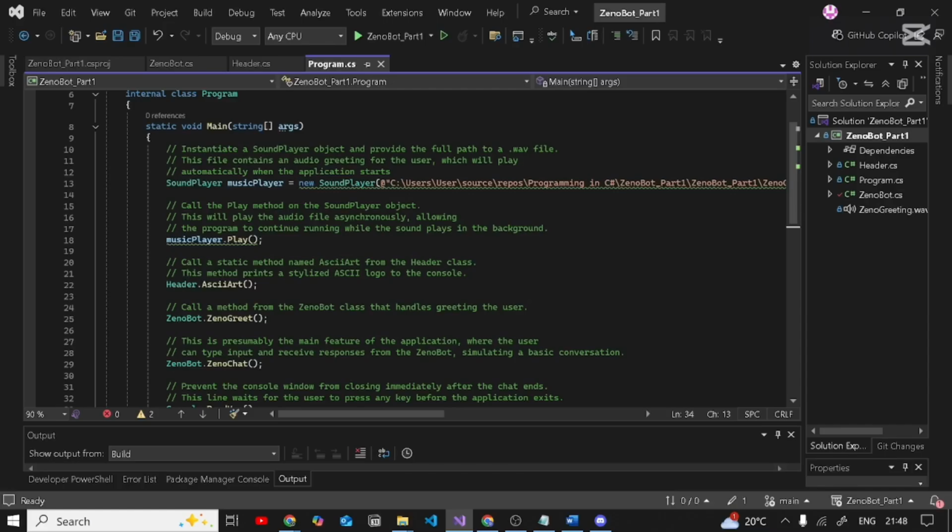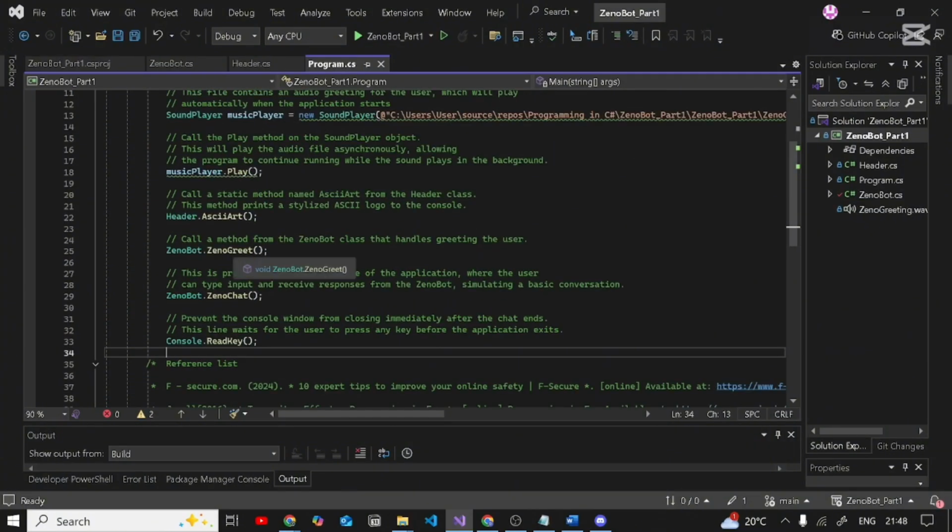As the application begins, the bot greets the user by playing a .wav file. The sound is played using the SoundPlayer object, which is initialized with the file path of the desired .wav file. The SoundPlayer.Play method is called to initiate playback of the greeting sound before the bot proceeds with its greeting. This is all within the Main method of the Program.cs class. The Main method sets the foundation for the entire bot interaction.